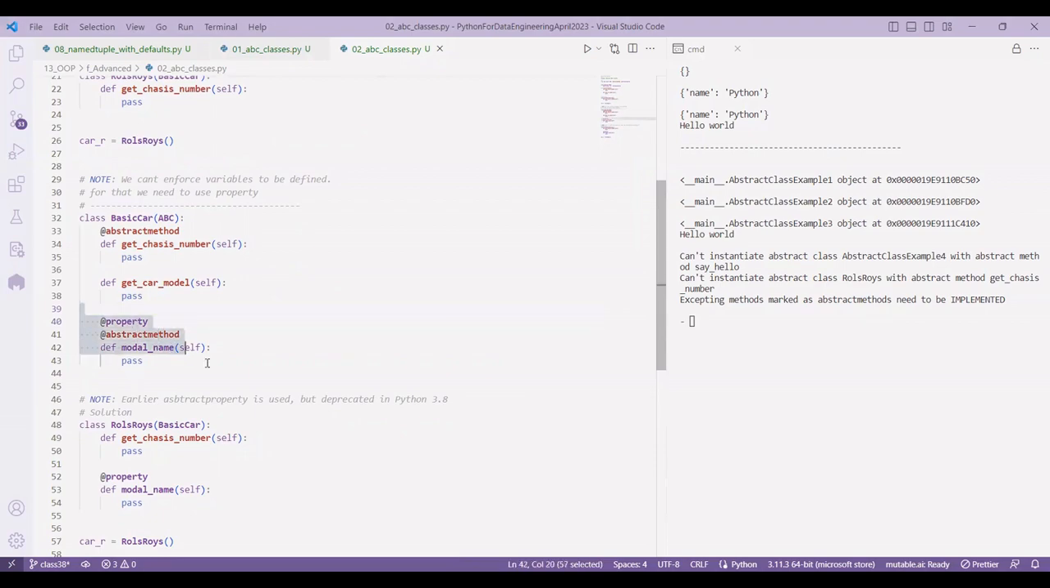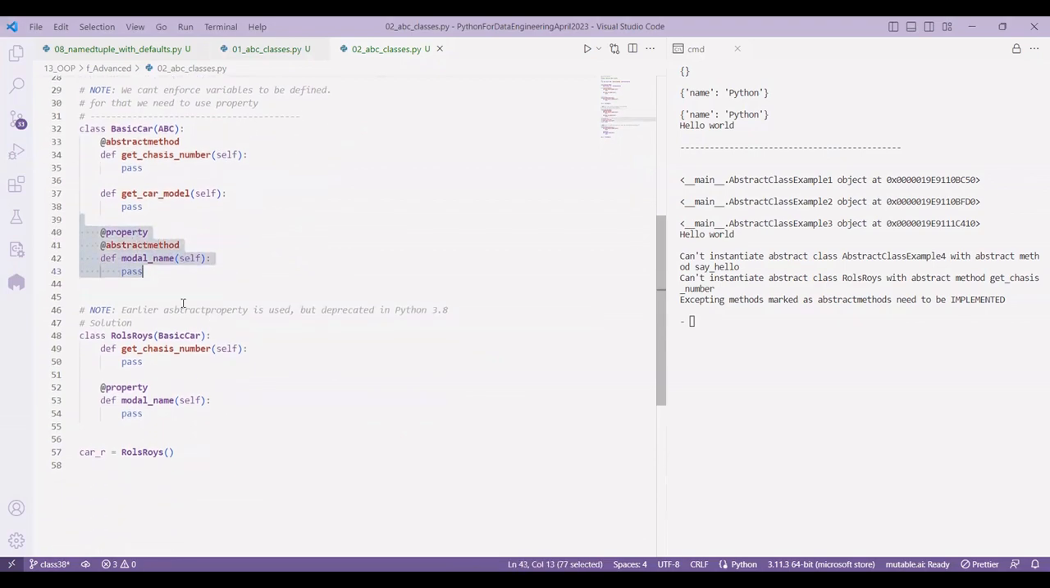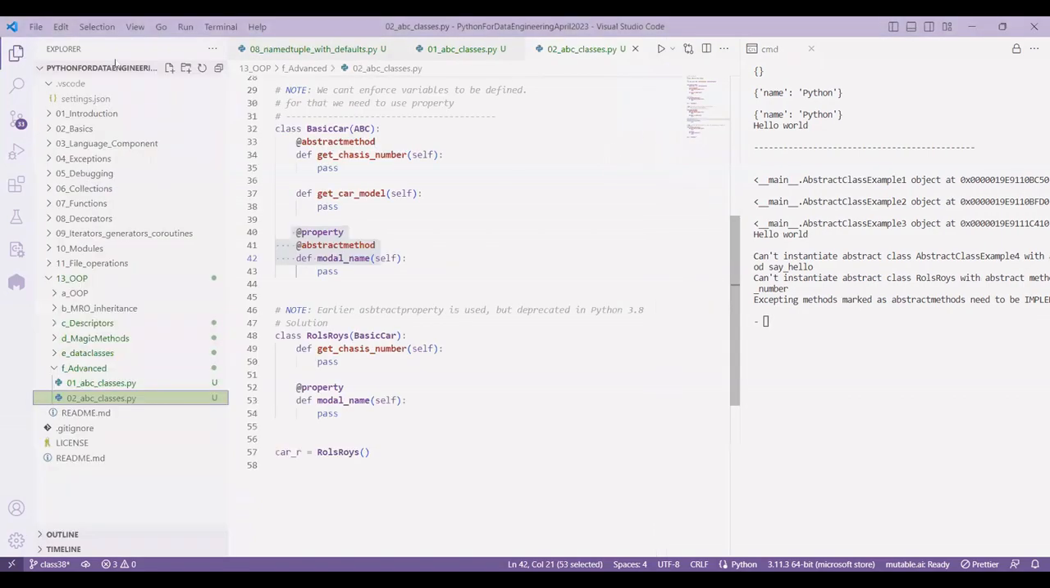You see here, I wrote a basic car class. It is a property also, abstract also. Property means what? This is a method, but you can call it like a variable, right? Like that, you can have multiple decorators also. It's not a problem. You can have anything. So here is another simple example for you to understand.